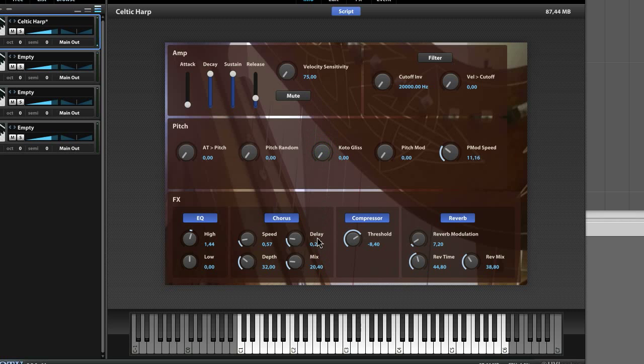Then, of course, you have something a harp couldn't really do. It's not about realism, it's about fun. Pitch modulation, where you can also alter the speed, of course. It's assigned to the mod wheel. No, yes it is.